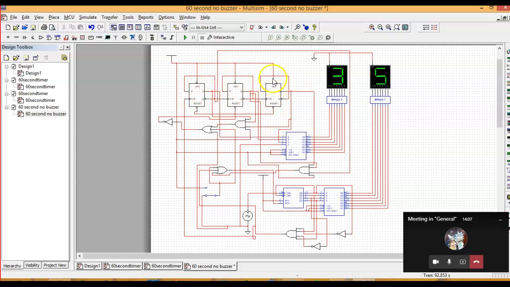First thing, up here are D flip-flops. The criteria required JK flip-flops, so that's the first thing that's wrong with this circuit. This is, I think, even a 7493, but you're going to be using a 74193 for the ones place and JK flip-flops for the tens place.